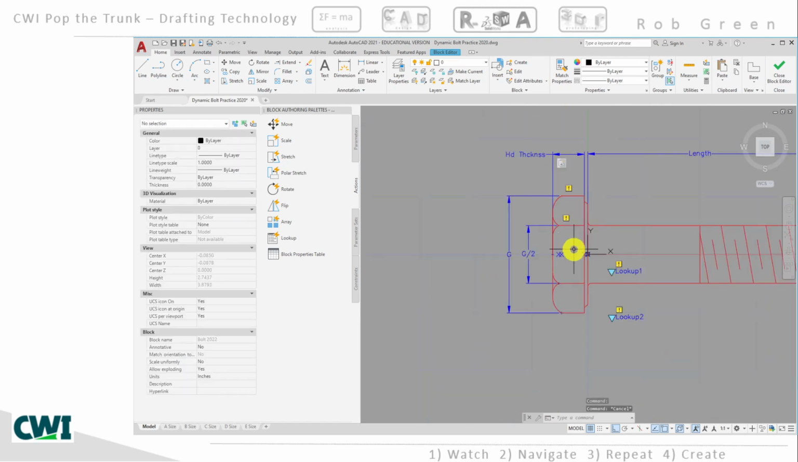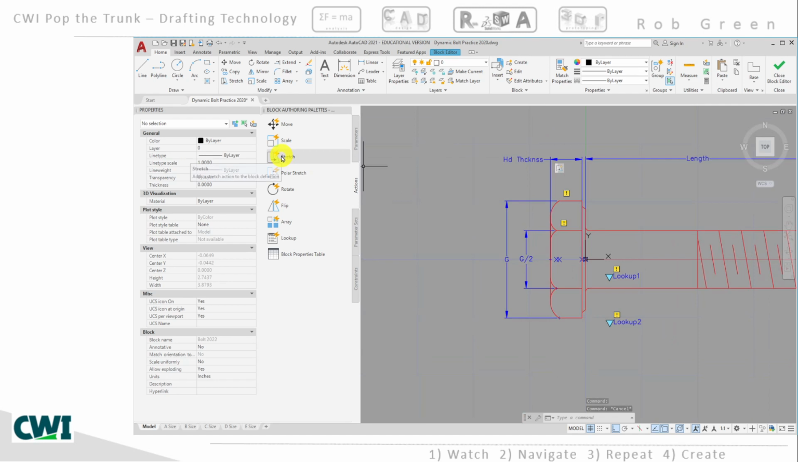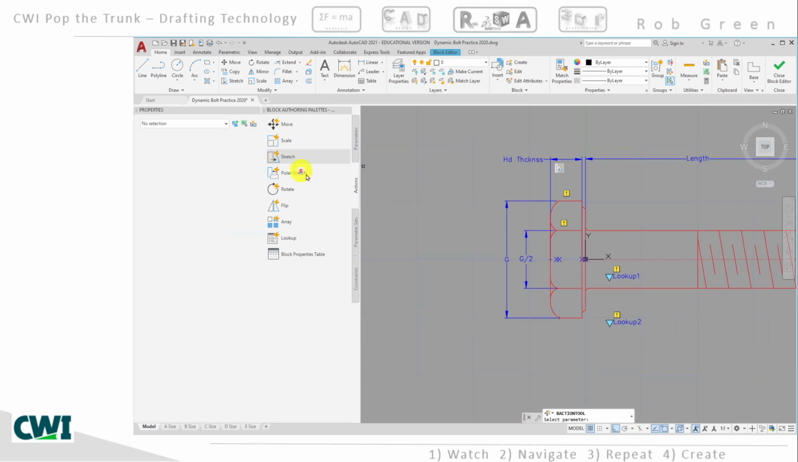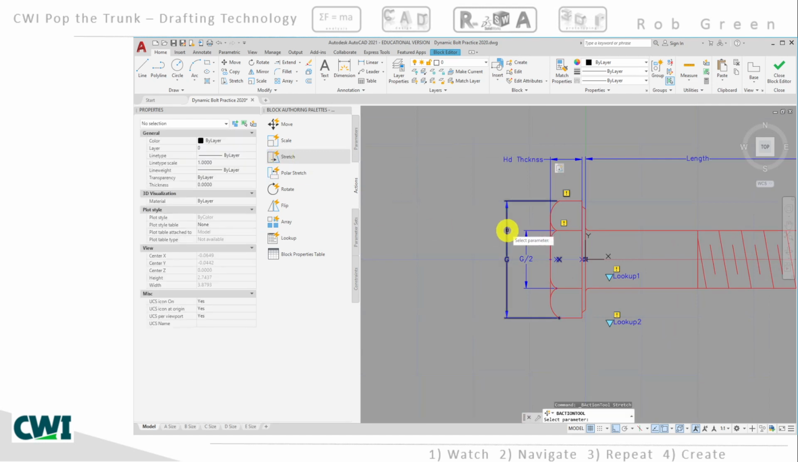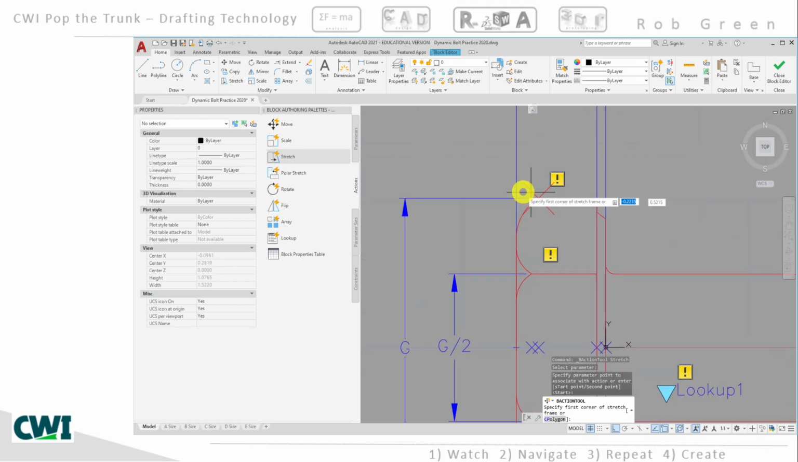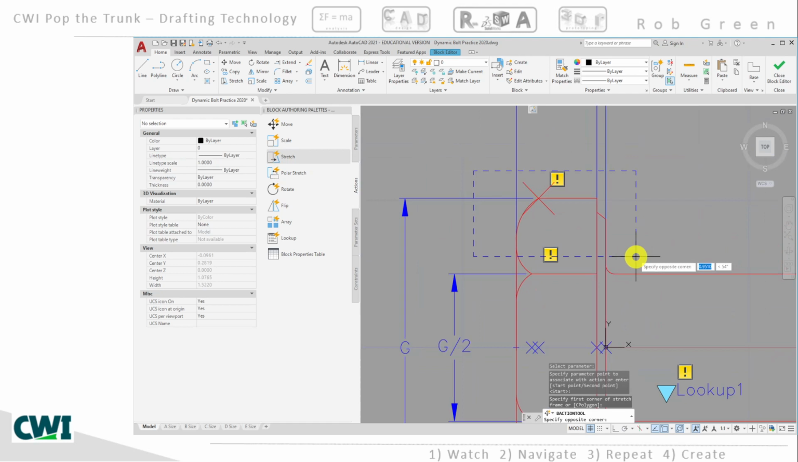Okay, action sets. I'm going to use my stretch action, select G, and we'll work on that first. I'll work on the upper section of G. I want my window to go upper left to lower right, and you can see what I'm enclosing. And now I'm going to pick my objects.